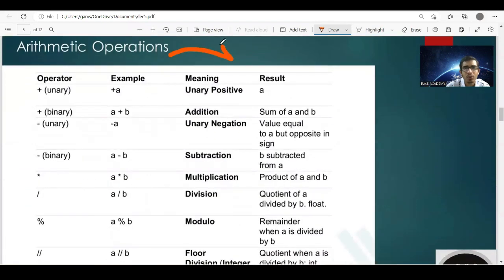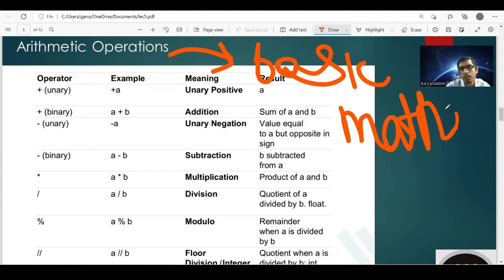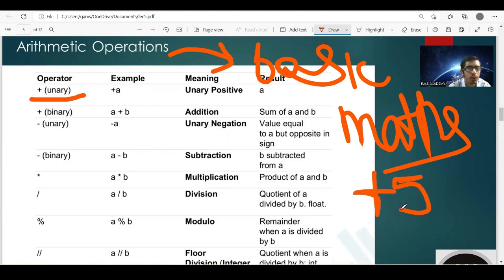These are similar to the operations that you have seen in your basic maths. Let us see each operation one by one, and then we will move on to VS Code to see their practical examples. Now this unary plus is similar to positive integers like plus 5, plus 4, plus 2, and so on. This binary plus is a plus b, like 5 plus 4, as I have shown you in the previous example.